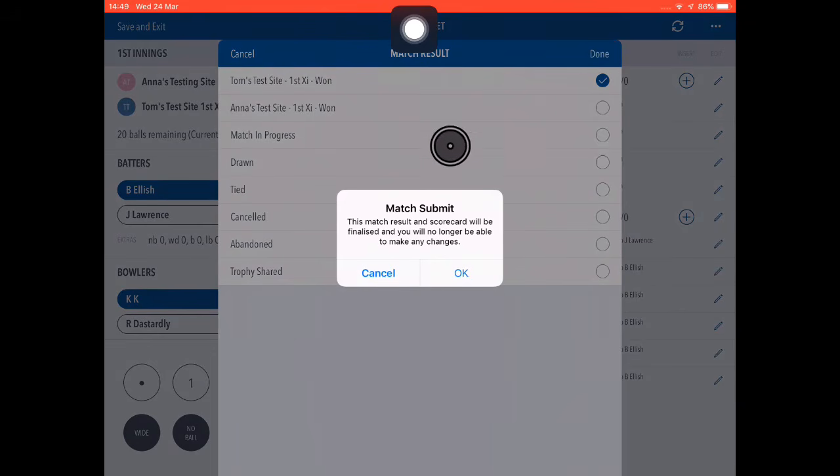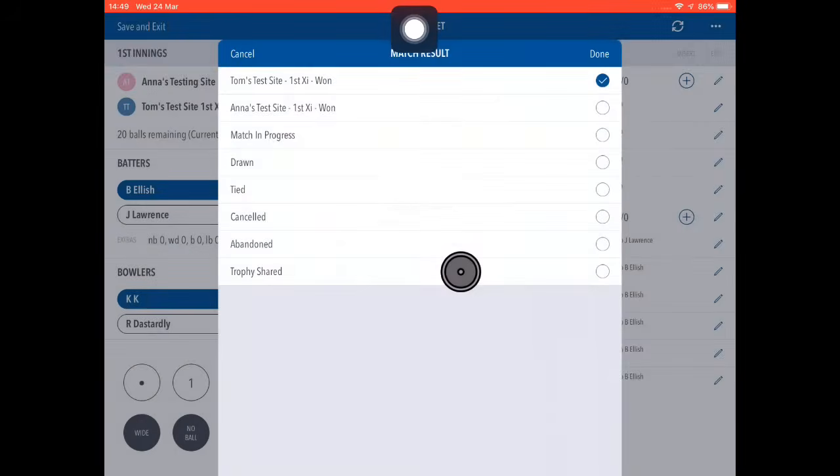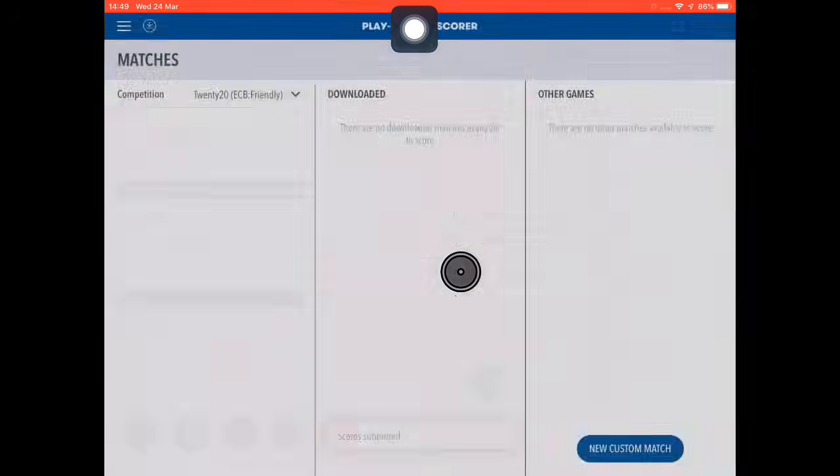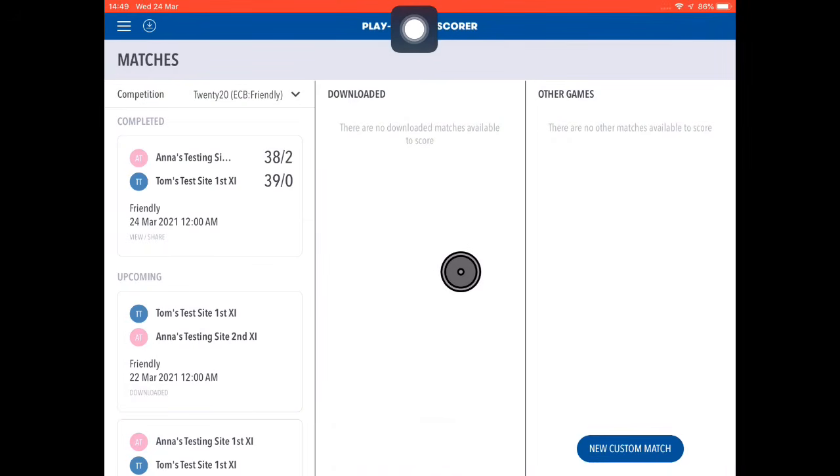Then it'll give you another warning that you won't be able to change anything on the scorecard. Just so you're aware, you will still be able to go into your admin side of your Play Cricket site and make changes to the scorecard afterwards if you need to. So I'm going to press OK. And as you can see here, it's moved into my completed section.